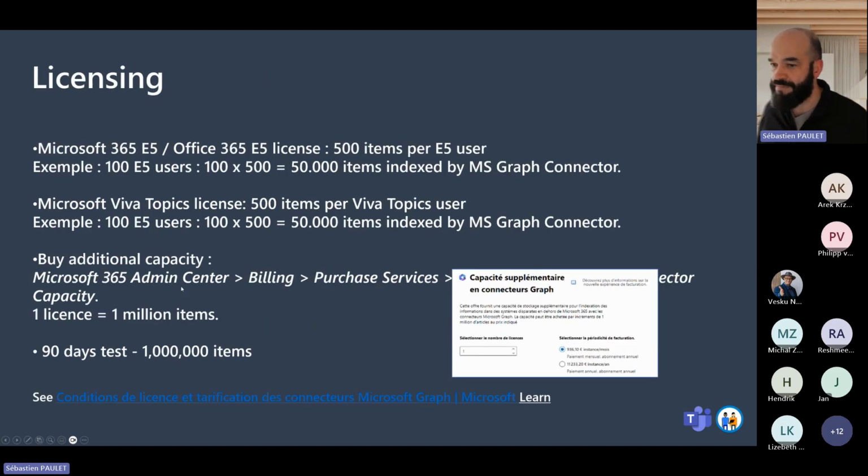And last one, let's talk about money. So it's not free. And I mean, in France, I see that there are very few customers who implemented it. Based on what I see on forums and blogs and so on, you have more people implementing it in the UK, Belgium, Netherlands, Switzerland, US, and so on. But I know that in France, we have very few customers implementing it.